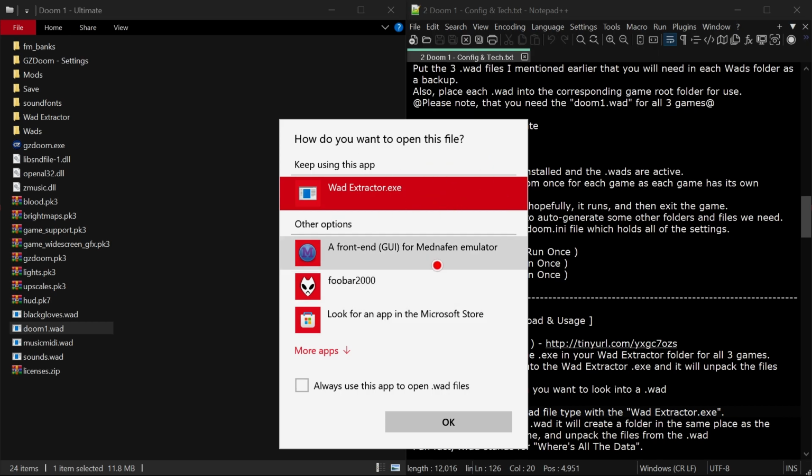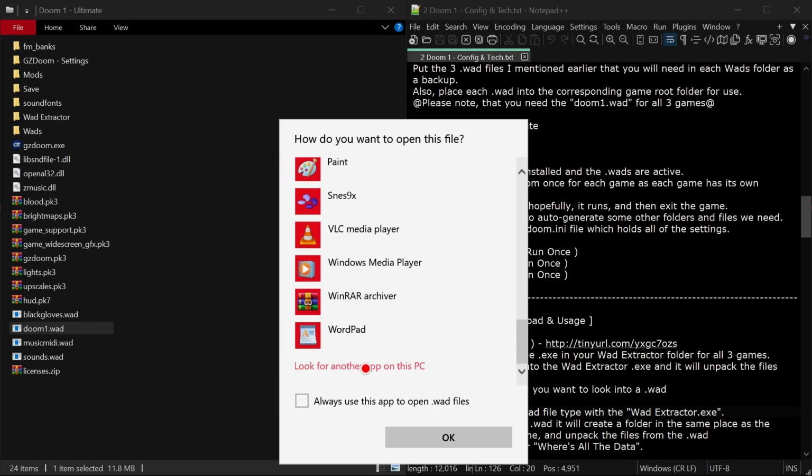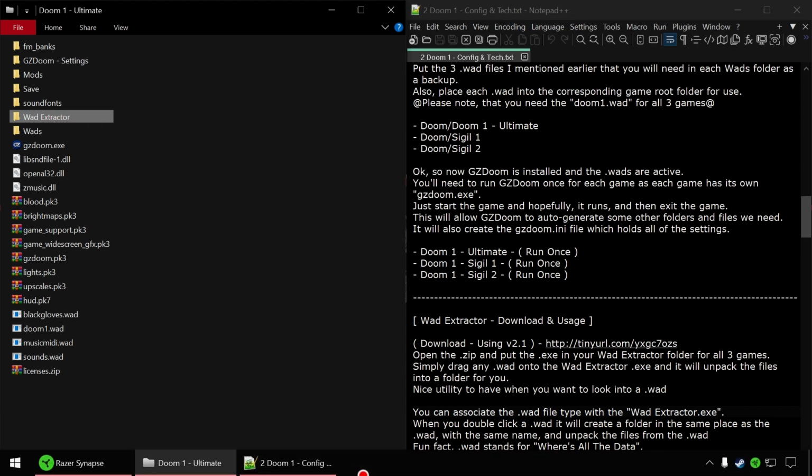Anyway, open this up, and you can see it's already associated. It won't be in your list here because it's not the kind of program that you install regularly, because you just dragged and dropped it into a folder. You didn't install it first. So you'll have to go down to more apps, and you'll have to go to look for another app on the PC, search for it in the folders, go here into your folder into wad extractor. I just lost it.